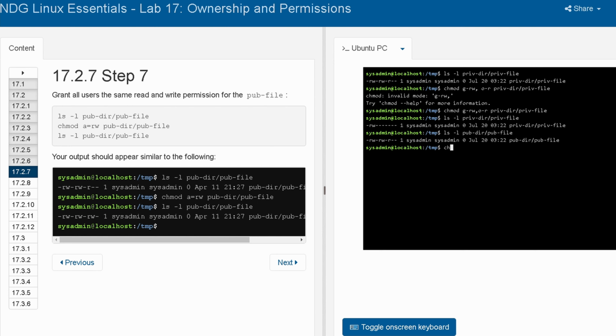We'll have a chmod, and since we want to cover all of our bases, instead of just doing for others, we're going to do all, because we want to grant everyone the same permission. So for doing all, we're going to have an a, we'll have a equals, and then rw. So we're basically giving all of our members the read and write permission. And then we're going to do our file path, pub-file. If we press enter here, no errors, so this looks good.